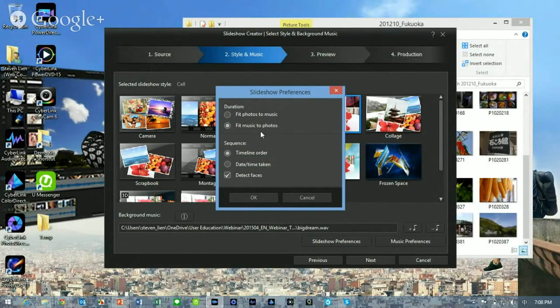Or the second way is fit music to photos, which will cut and auto fade out photo slideshows when the playback of your photos is done. So in this demo, I'll choose the first one, fit photos to music. For the sequence, you can select the timeline order, which means how you arranged these photos in the queue in the previous interface. Or the second one will be using the date and time the photos were taken.